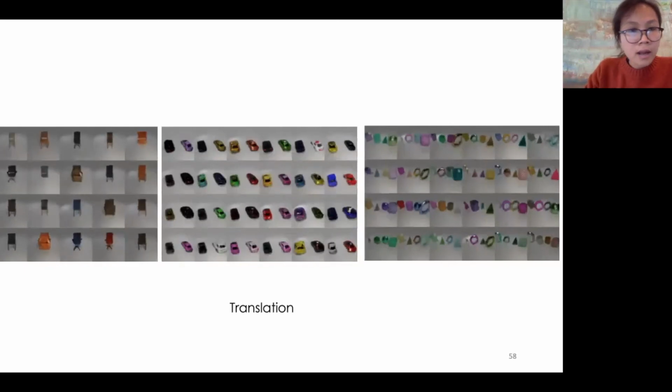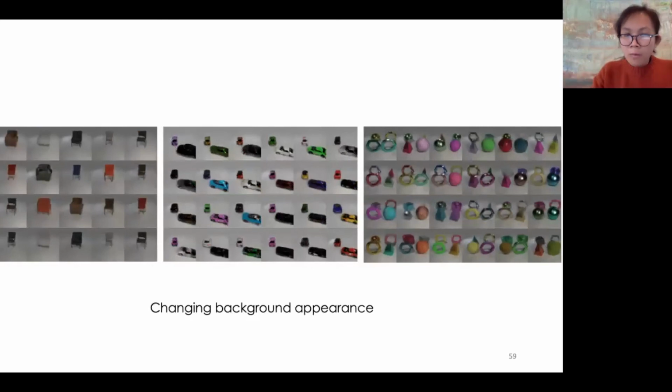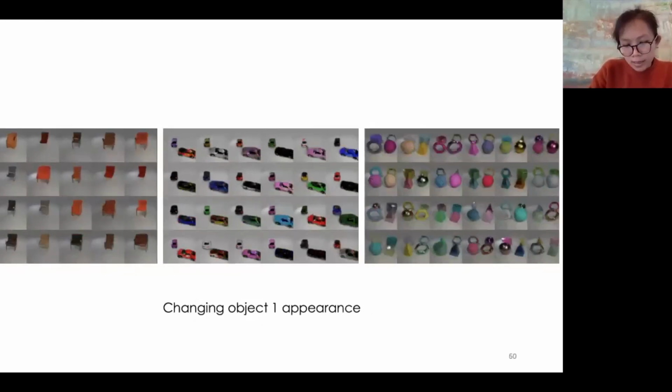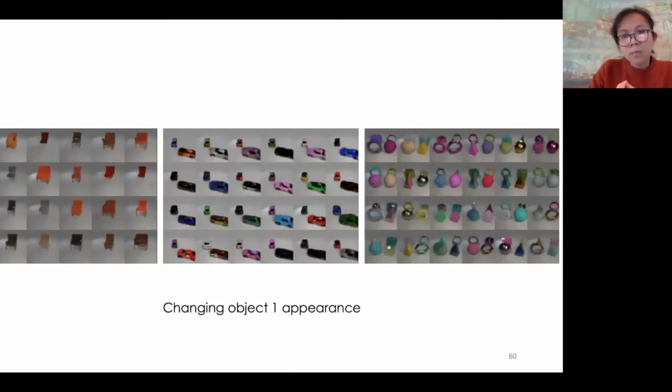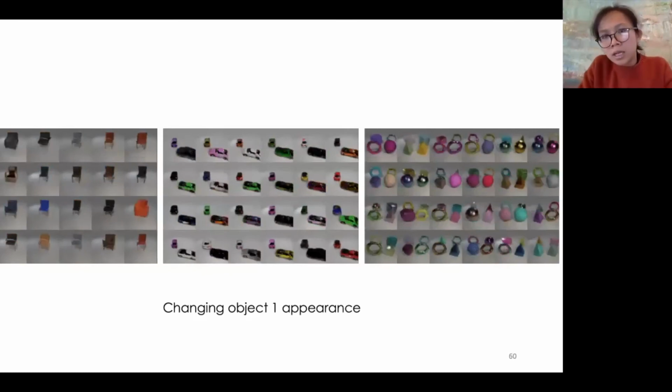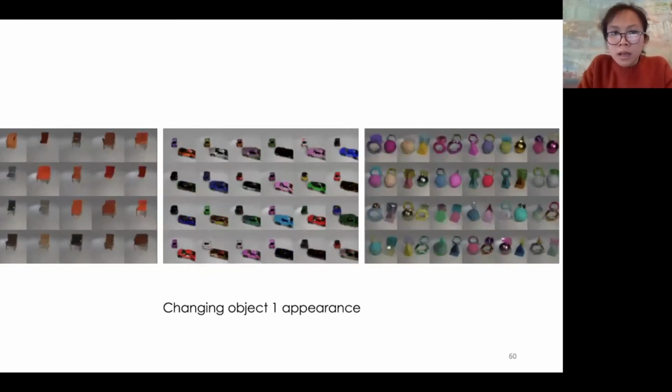And here we keep all the pose the same, but just change the background condition. You can see how the lighting condition changes correspondingly. So basically the network learns to capture this relationship between the appearance of different objects in the scene, in addition to different poses. And finally, because each object is its own entity, we can now manipulate and change the appearance of each object without touching the other objects in the scene.